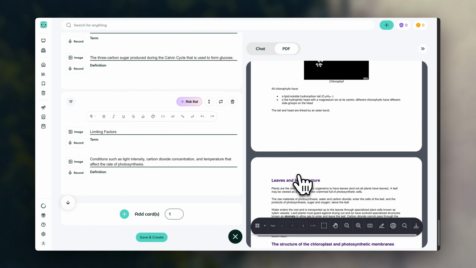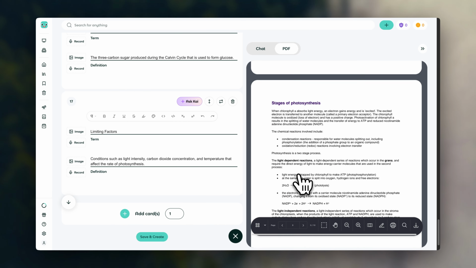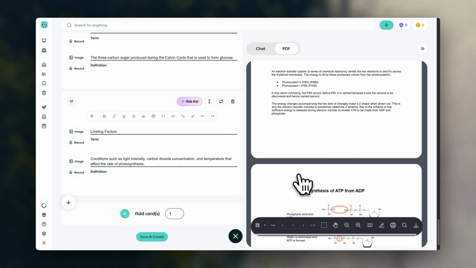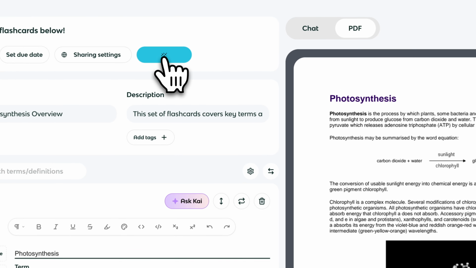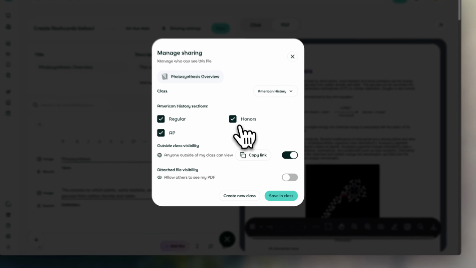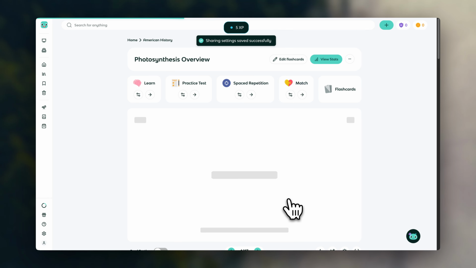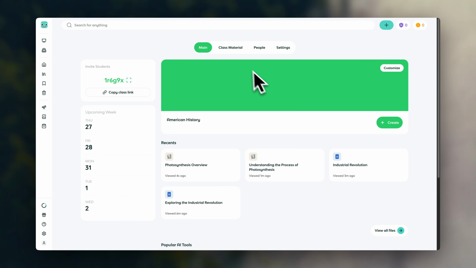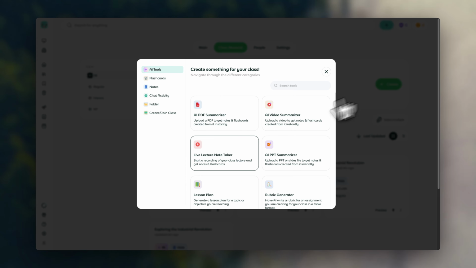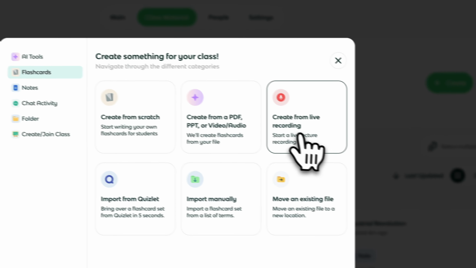So you can see this was not an easy PDF to go through, and it's pulled out information very well. And I can do the same thing with video as well. And we could share with all of my different sections, or I could go back and share this, or I could create the same thing with a live recording.